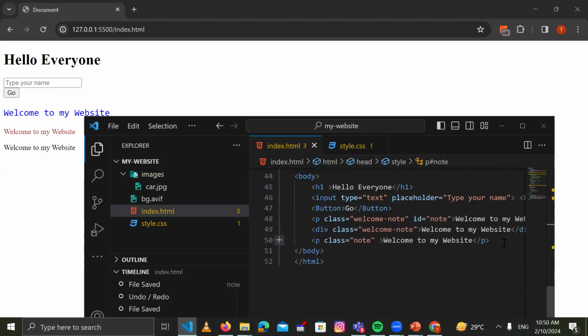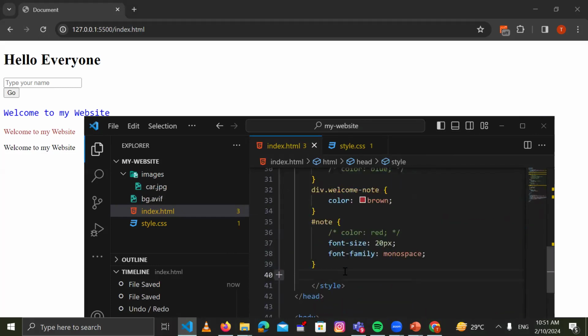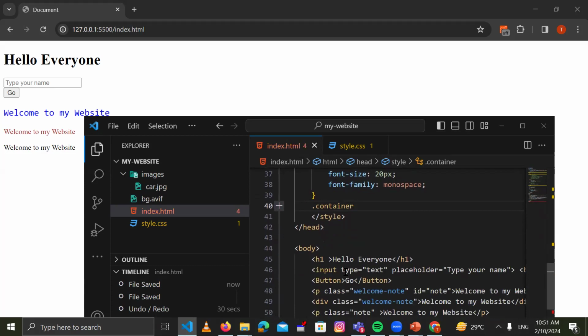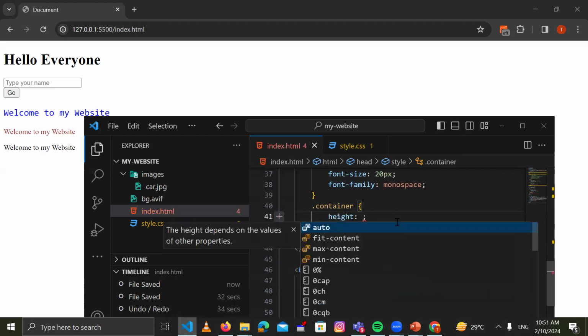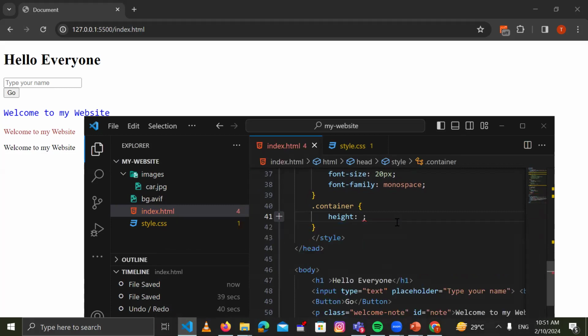So I want to explain padding and margin to you guys. So let me create a div and give it a class name of container. And I save this. And I want to select the container. I'll say dot container because it's a class. And I open this curly brace. And let me just give it a height of say 150 pixels.